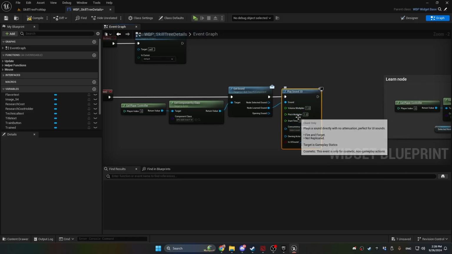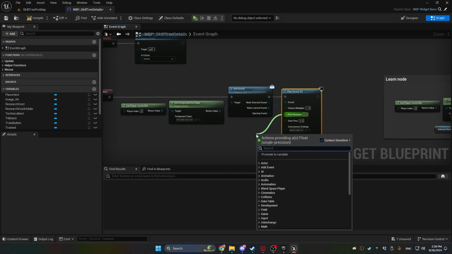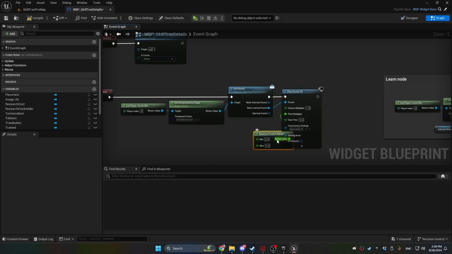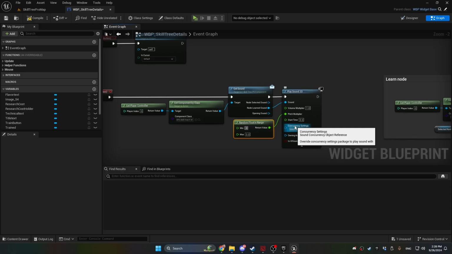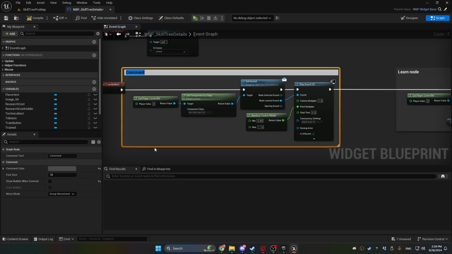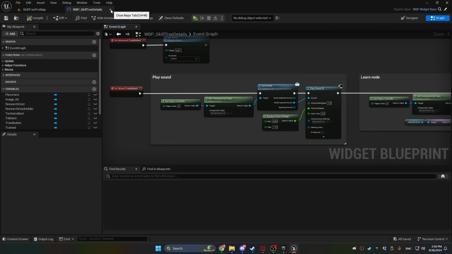And we can expand this, and off the pitch multiplier, we can do a random float in range, and we can type in maybe 0.85 and 1.15. This just gives it a slight variation in the pitch when we are training different skills. It reduces the redundancy and makes it more palatable. And now we can connect this and comment this, play sound, and we can close this.